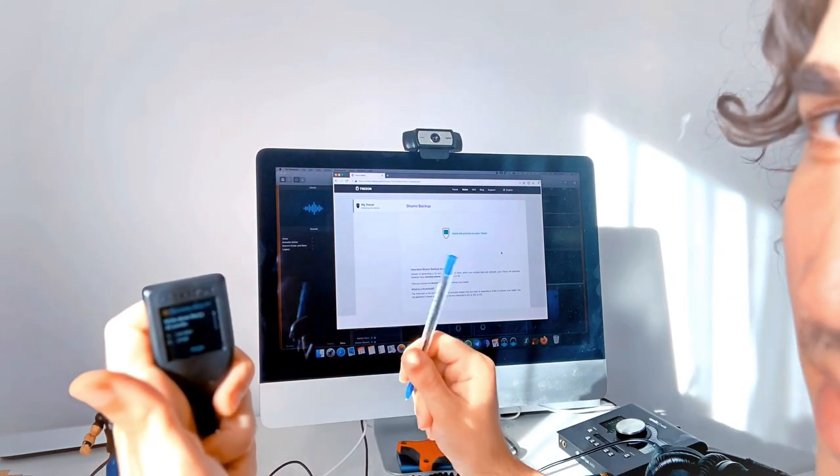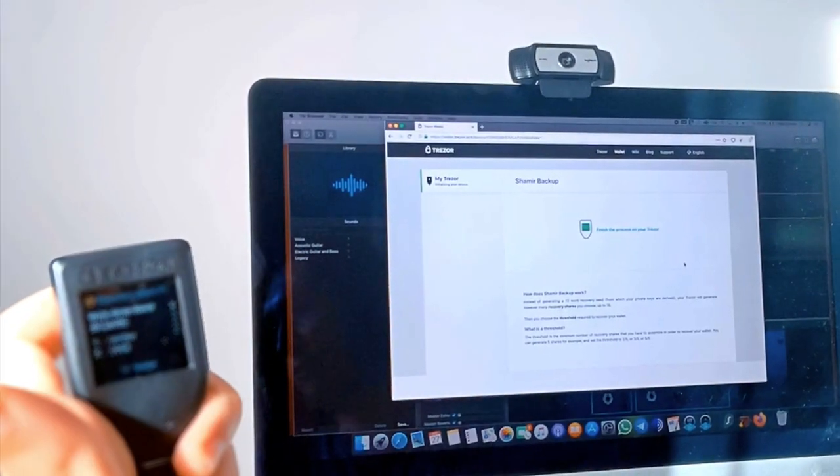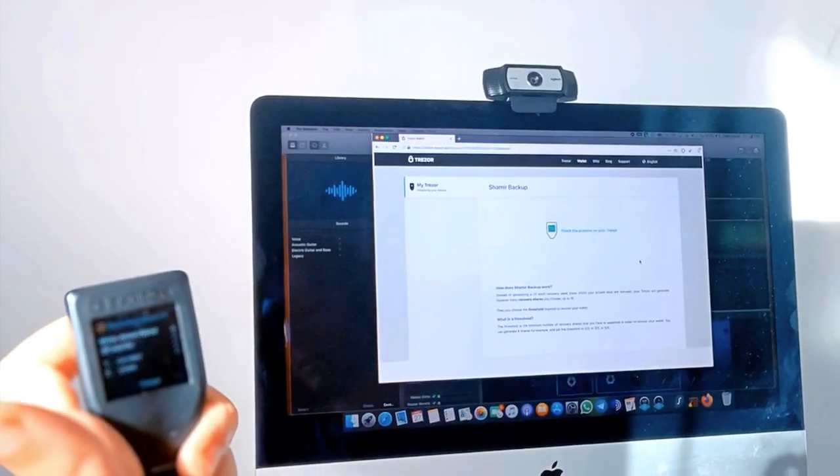And I have a piece of paper and a pen. I'm going to write this. And the first word is render.